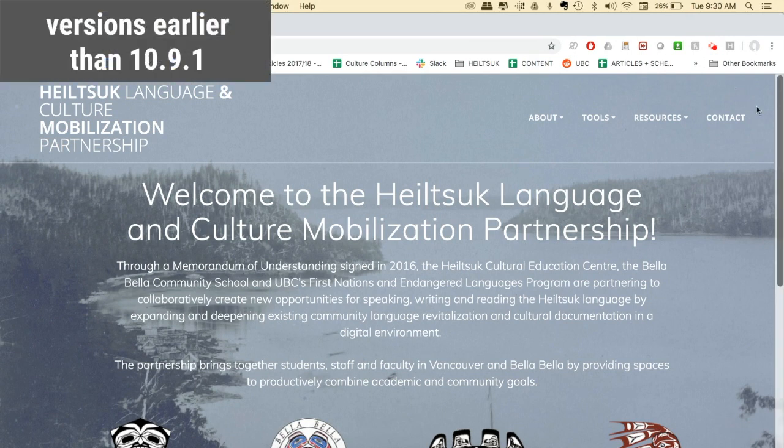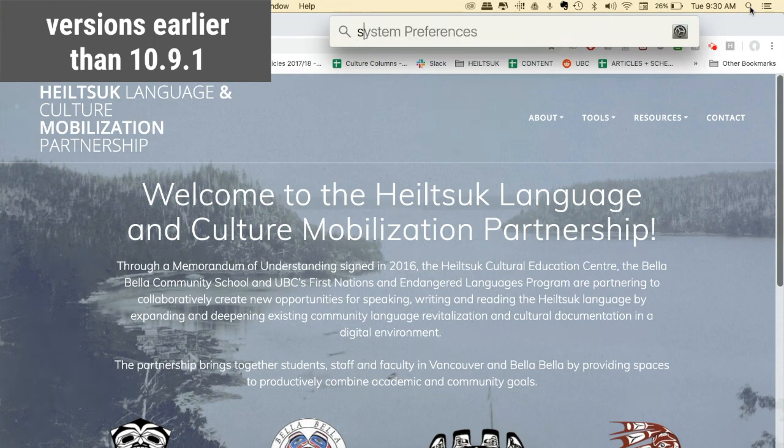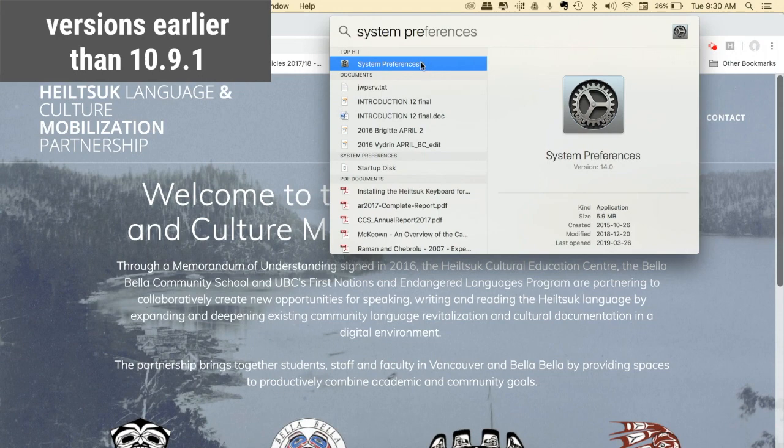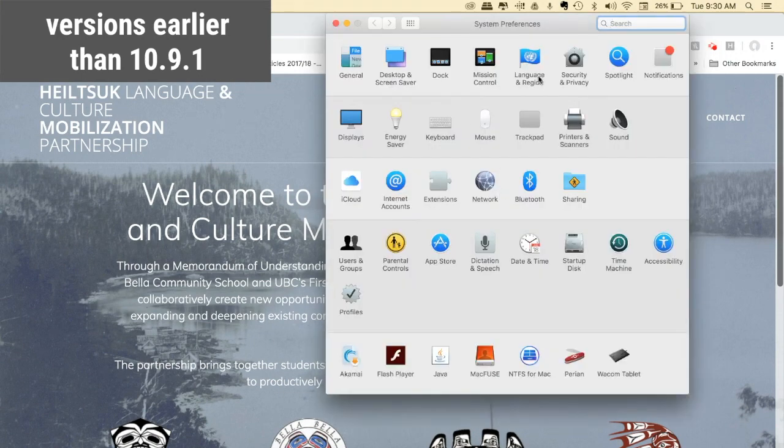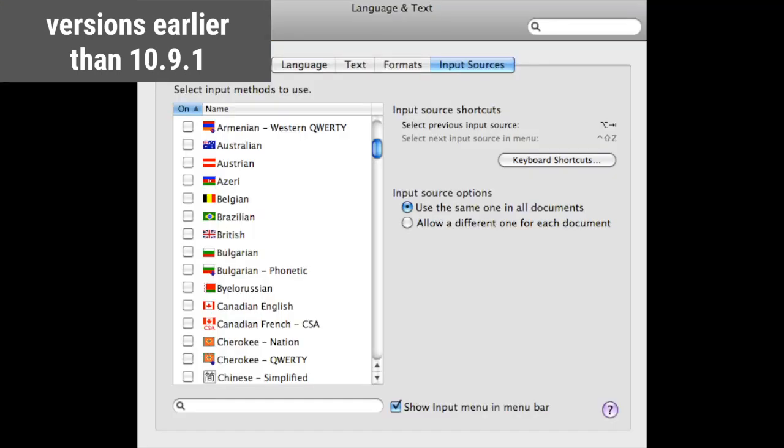For versions earlier than 10.9.1, go to the Search icon at the top right-hand corner of your screen, click on it, and type in System Preferences. Then click on System Preferences, and click on the Language and Region icon. A window looking something like this will open.